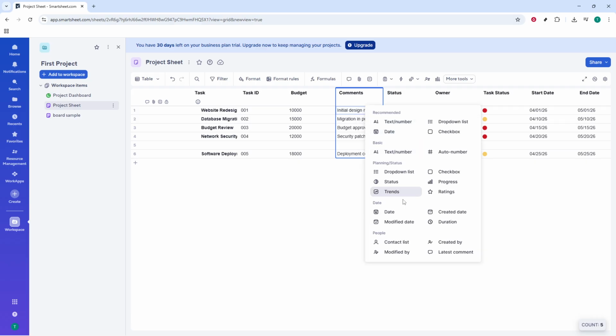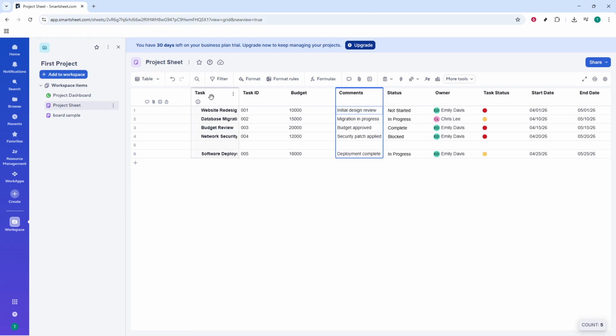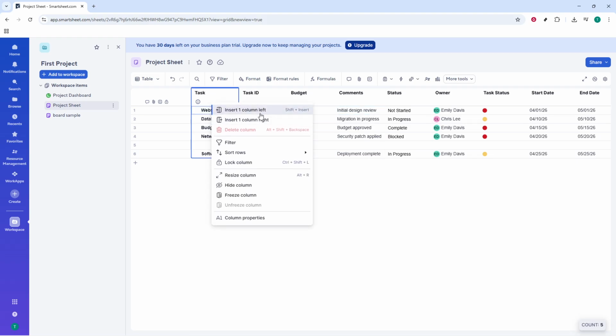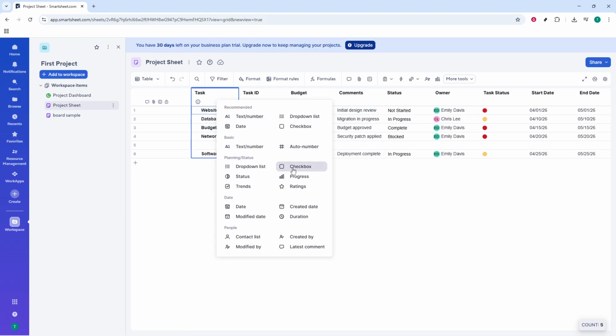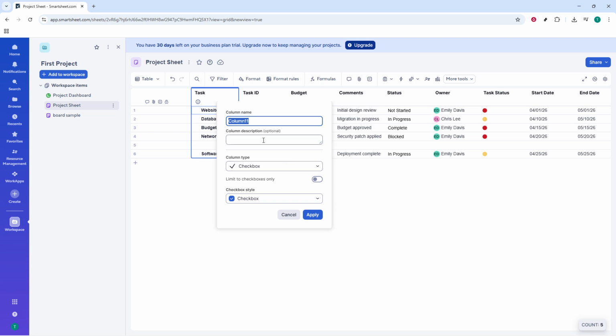Give your column a clear, descriptive name so teammates instantly understand its purpose. Then choose the most appropriate type. Text-number is great for general notes or IDs. Date keeps timelines consistent. Checkbox works well for simple yes/no status. Dropdown helps enforce standard choices, and contact improves assignments and notifications. Picking the right type up front keeps your sheet cleaner and your data more reliable. When you're satisfied, click OK, and your new column will appear exactly where you chose it.